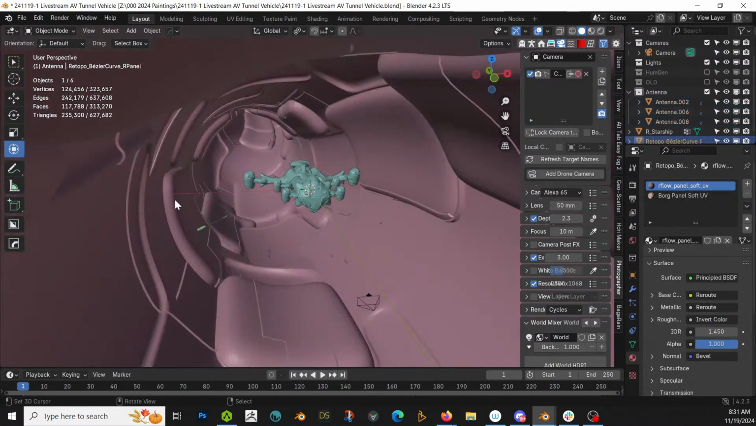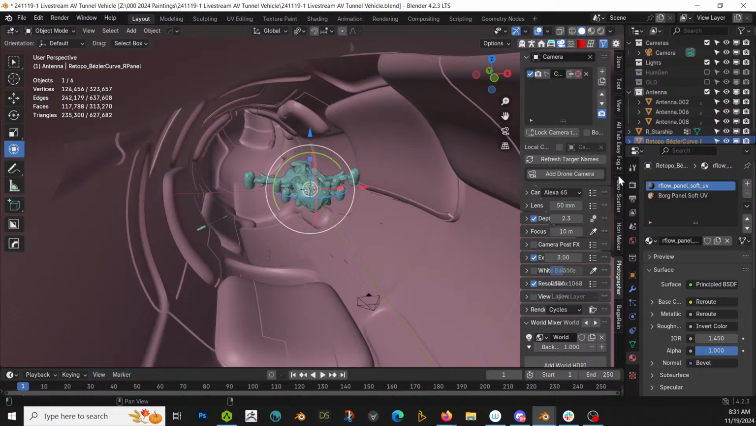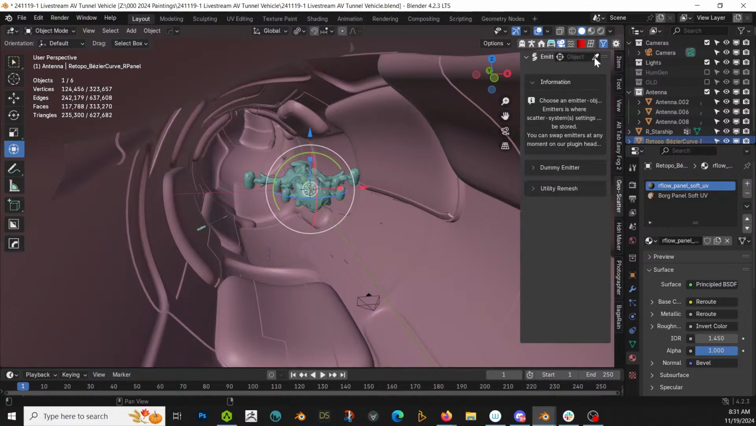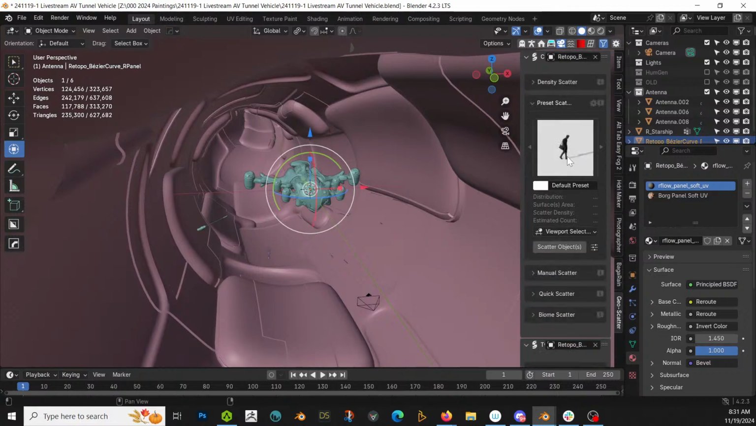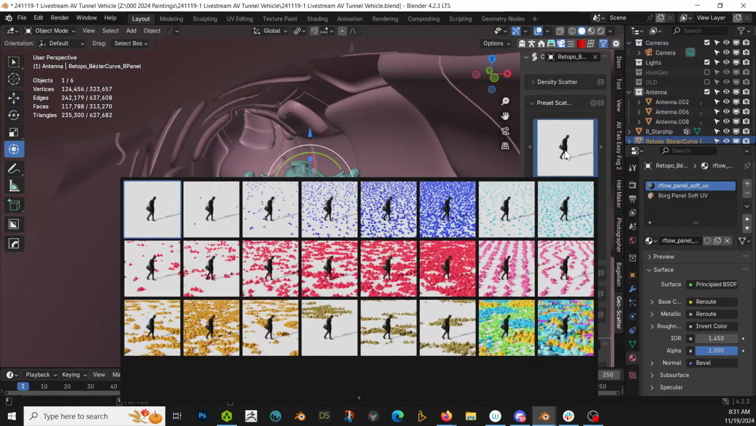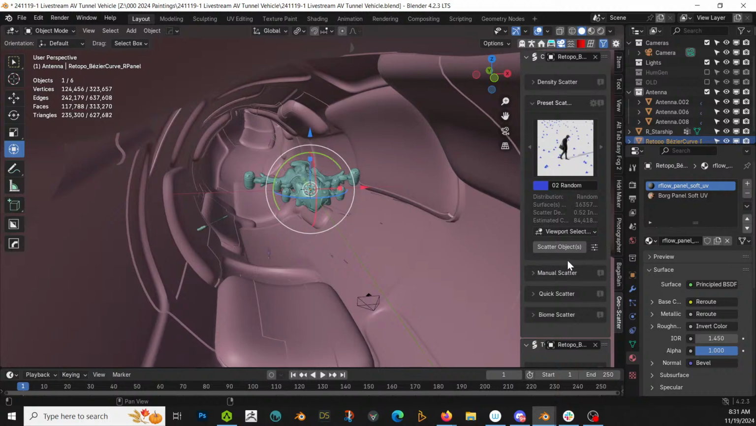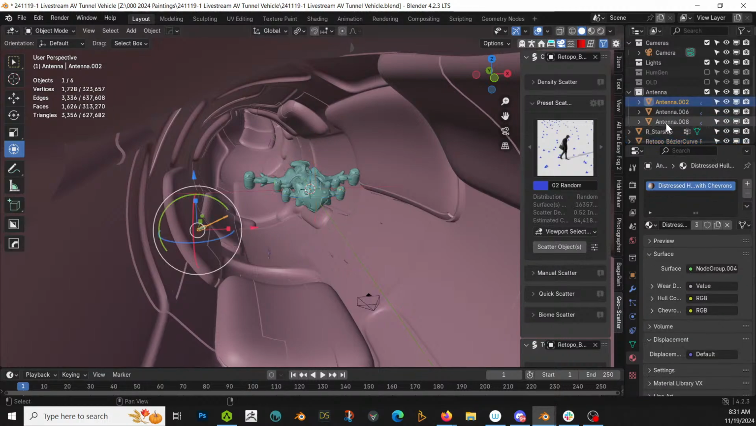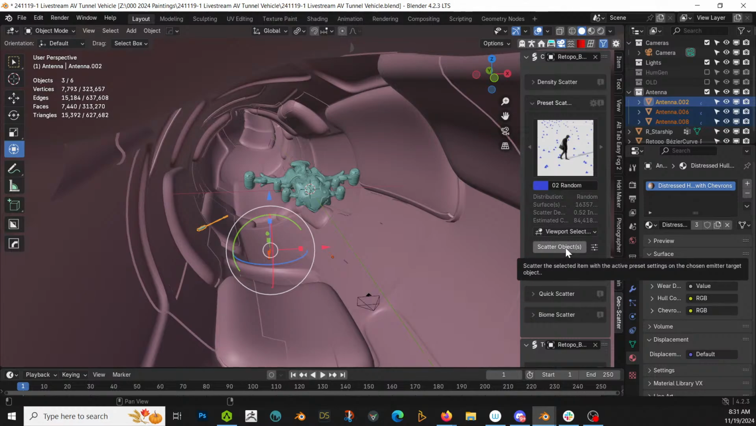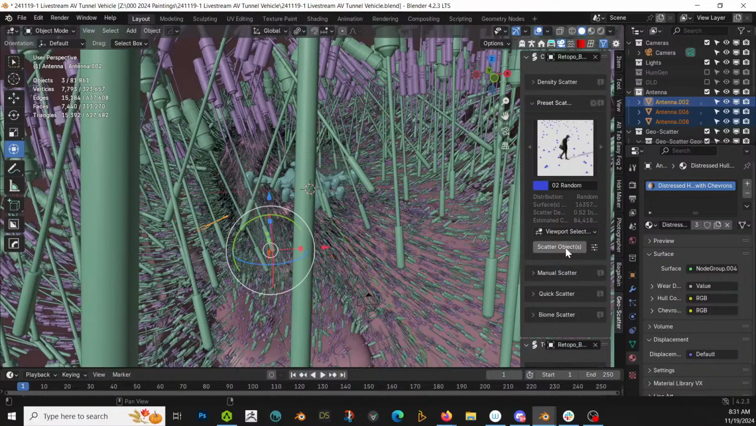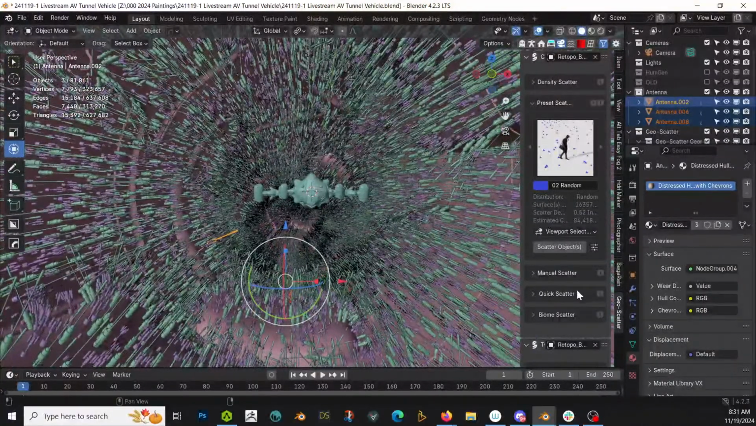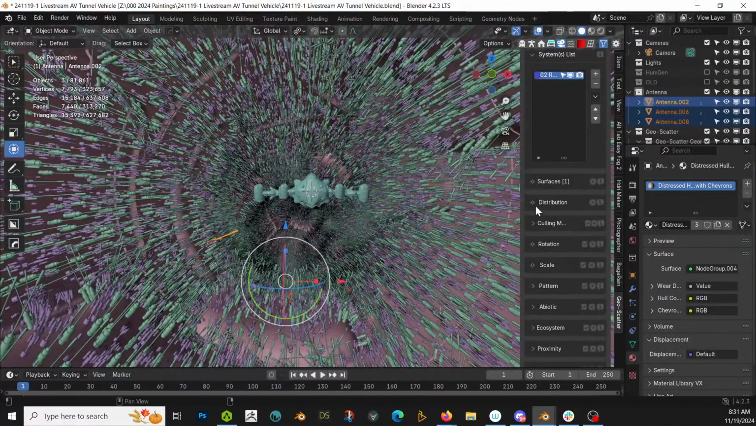So now I want to be able to select this. Geoscatter. Grab that. Preset scatter. It's going to be just very random. Yep. Objects. I'm going to scatter those objects. Whew. Okay. Well, on the positive side, it worked. On the negative side, that's a little too many. But the vibe is right.